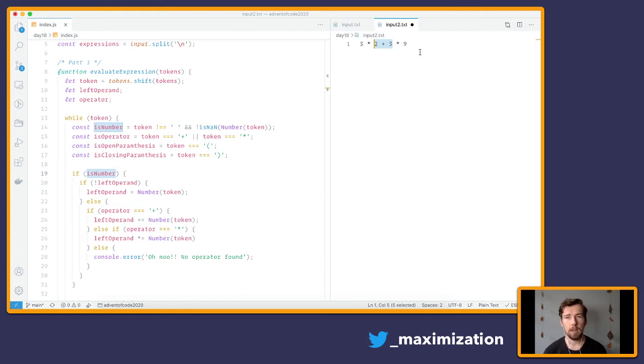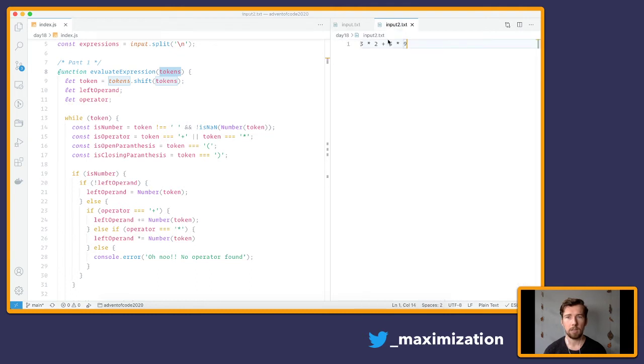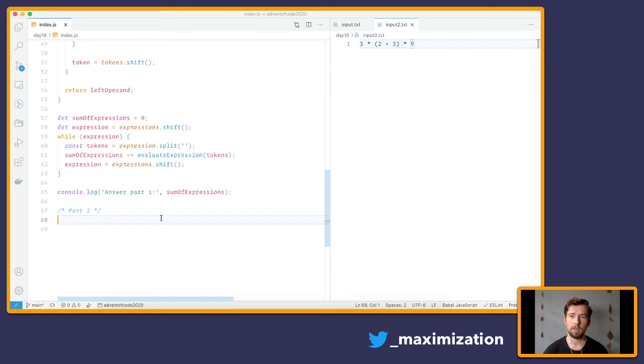I'm thinking, can I be smart and before I pass the tokens in to this function, can I just add parentheses around, can I modify the expression? So instead of passing this, I pass in this. And then we don't need to modify our function, it's just gonna work because parentheses get precedence. Maybe that's really smart.